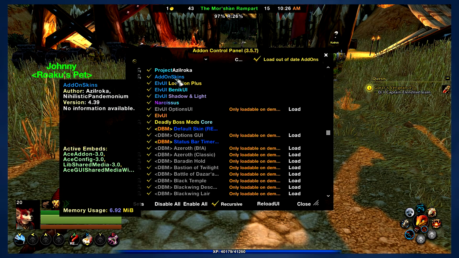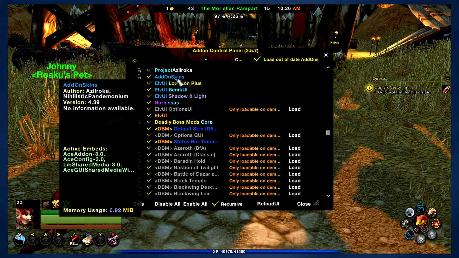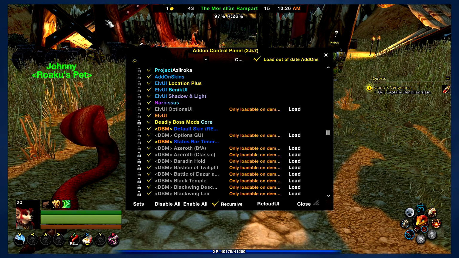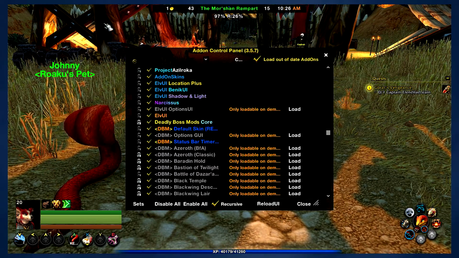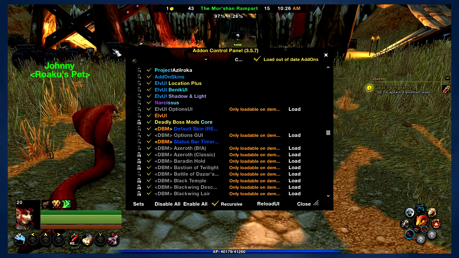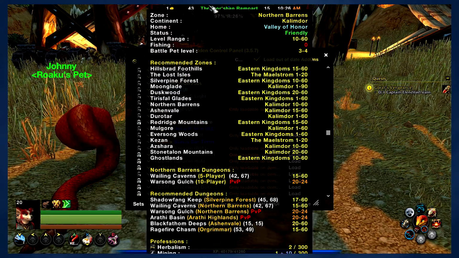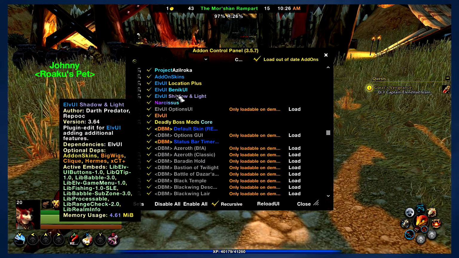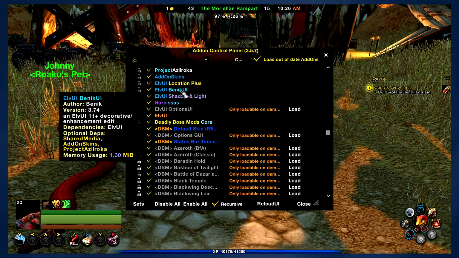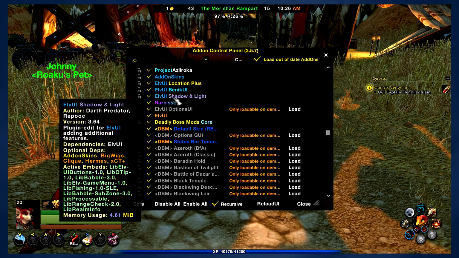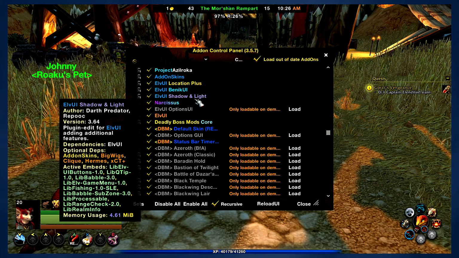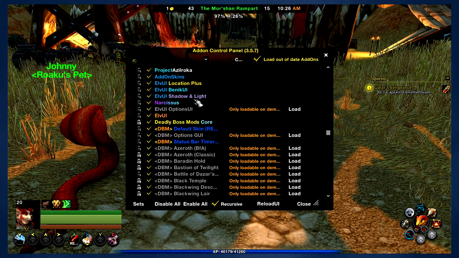Add-on Skins is useful if you want to incorporate your DPS meter and also change the basic skins of the different panels into looking more matched with ElvUI. That's a useful add-on to have. Location Plus is great if you like this bar up here. And then Benik UI is very much important. You must download this one to work with the profile that I have. And then there's also ElvUI Shadow and Light. You don't have to have this one, but it is nice. You can do a lot of cool stuff with it.